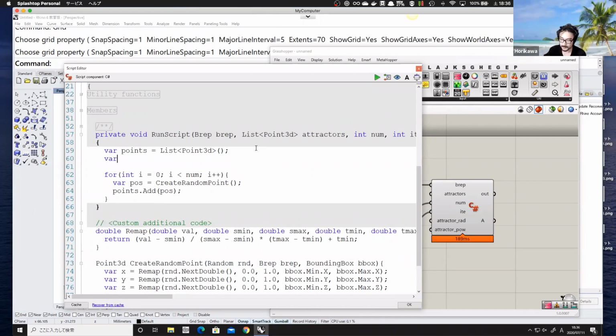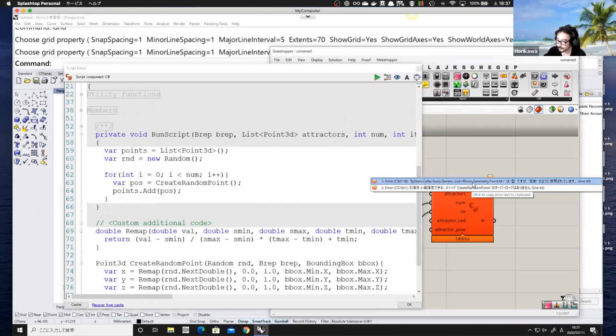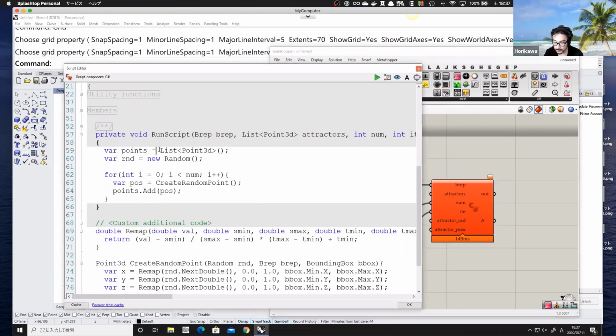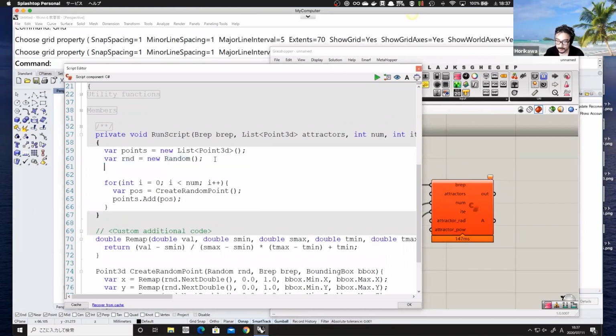So first of all, random by new random. I'm not sure if that's correct. Nope. Okay, I have to say new list 0.3. Okay, what's next? So we have random class, and let's also create a bounding box class.